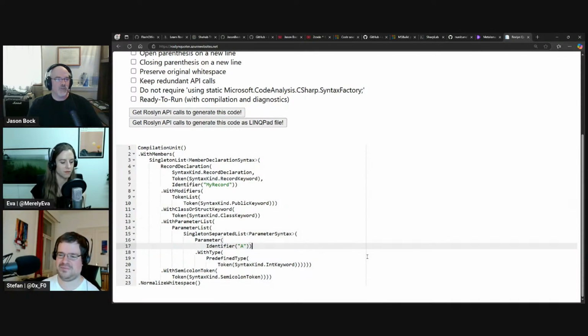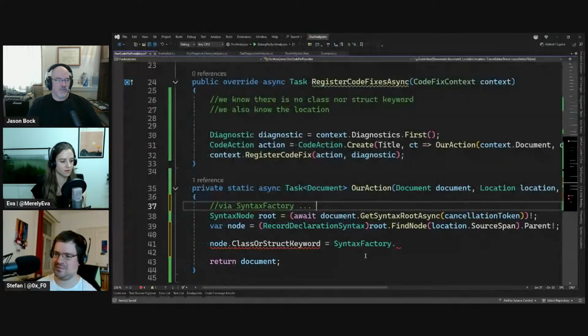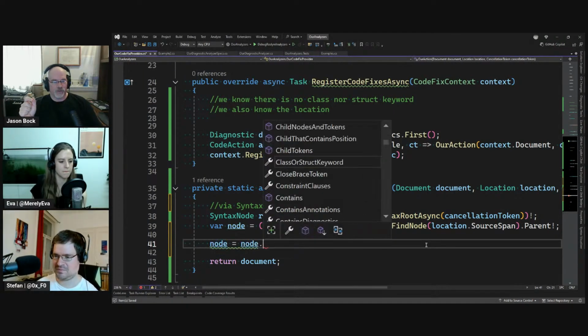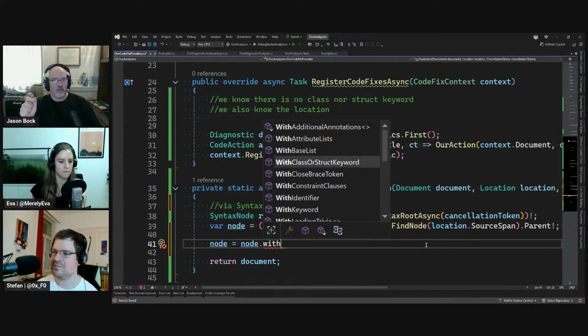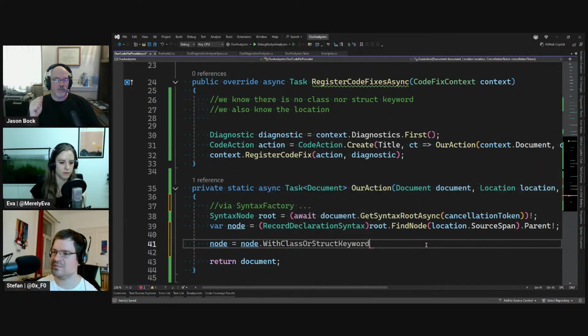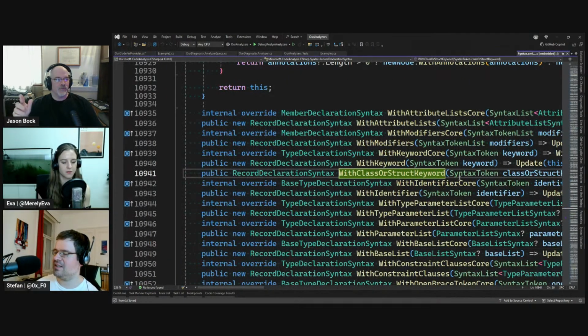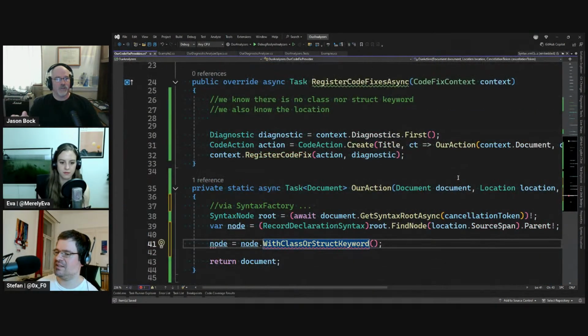In your case, we may be able to do something else. I just want to see if this will work. If you can say node equals node dot with, there you go, with class or struct keyword.